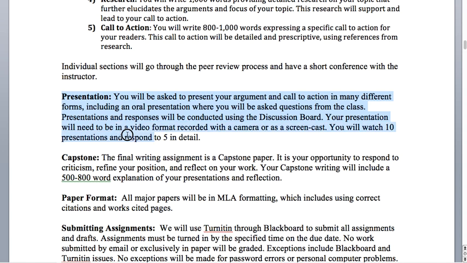The last 2 things are presentation. You'll present your argument and call to action in an oral presentation. We'll talk about the various things that we can do. Those presentations will be posted in the discussion board. You'll need to be in a video format with a camera or as a screencast. I am currently doing a screencast. And you will watch 10 presentations and respond to 5 in detail.